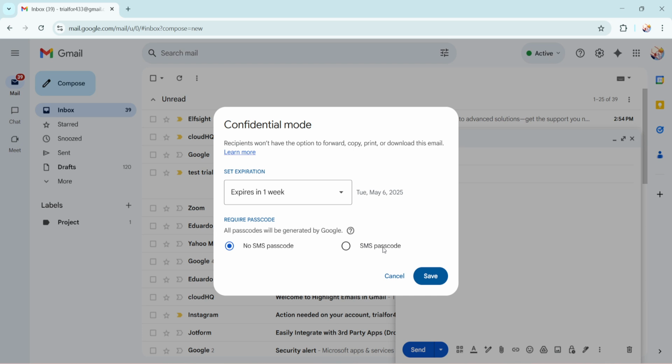By clicking on this option, you can ensure that the recipient will need a passcode sent via SMS to open your email. This adds an extra layer of security, especially useful if you're sending sensitive information. With the expiration date and security settings in place, go ahead and click on the Save button to confirm your changes. Your email is now ready to send in confidential mode.